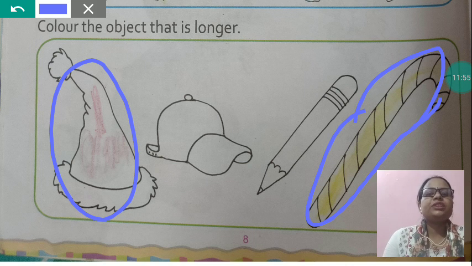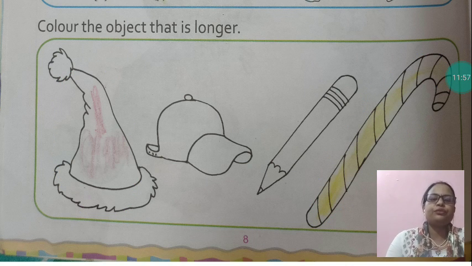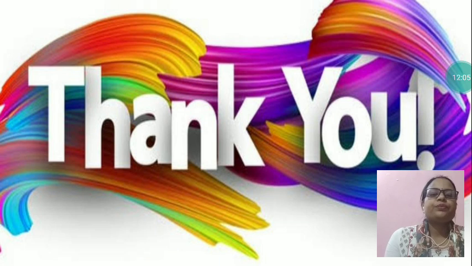So dear students, like this you will have to complete page number 6, page number 7 and page number 8 in your maths book. Thank you.